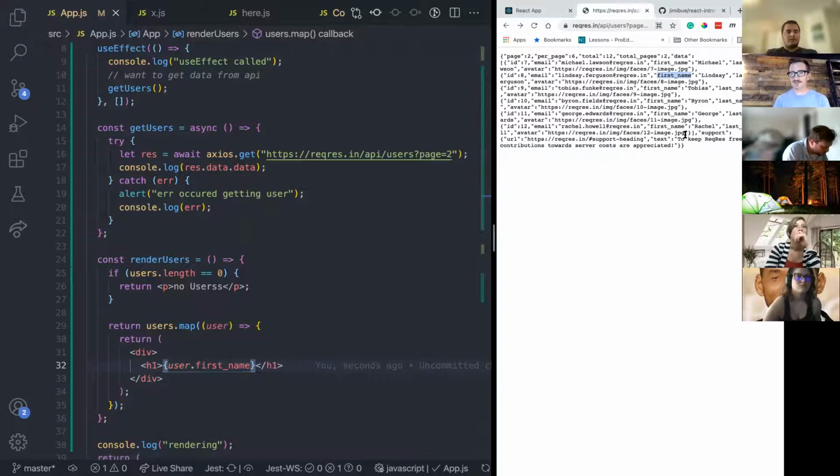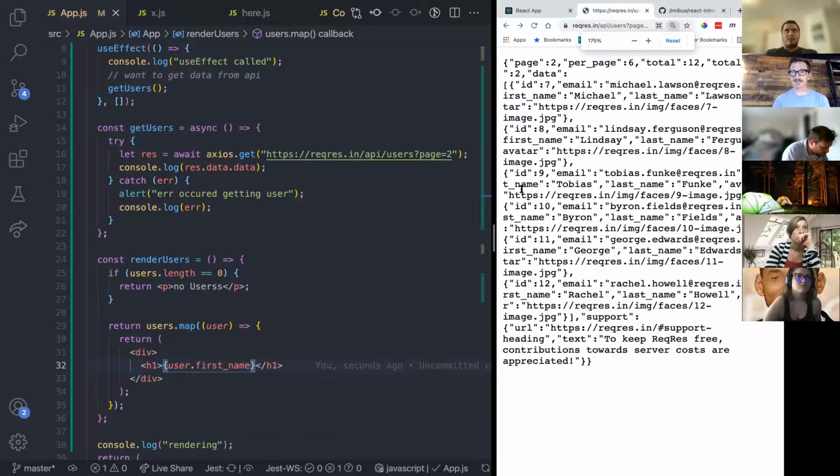Because here's, this is kind of hard to read right here, but this is what my data is going to look like. One user has this information. It has an ID, an email, a first name, a last name, and an avatar. So for now, I'm just going to go through each user and wrap their first name in an H1 tag.